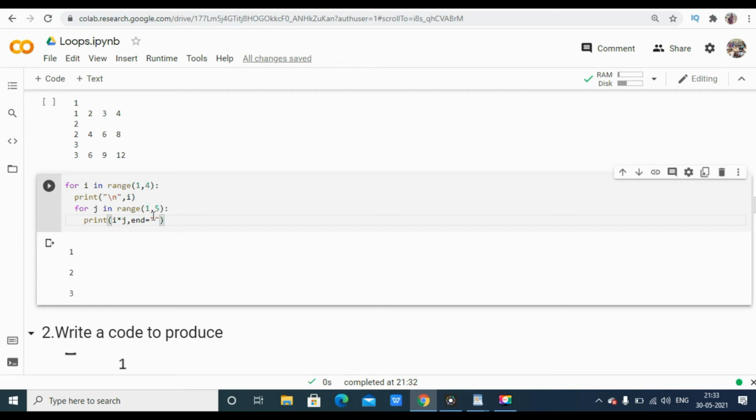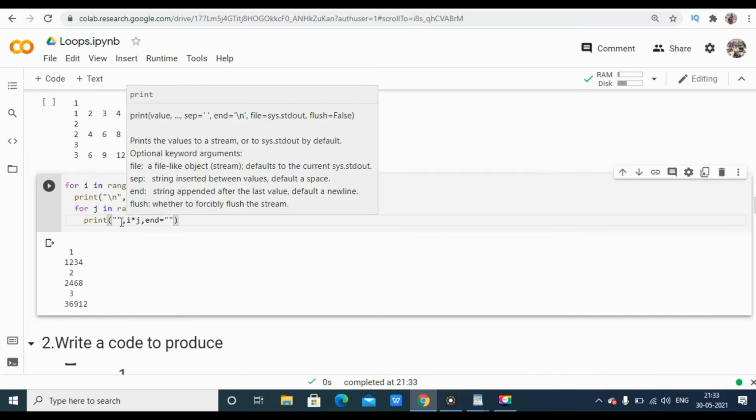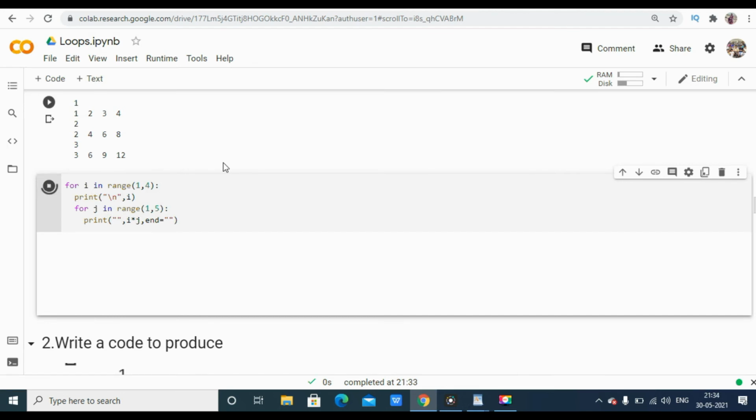If you don't put this end equal to double quotes, each and every time this inner for loop gives a value, then for the next value it goes to a new line. Let me show you one. First see this: 1, 1 2 3 4, 2 4 6 8. Now I need the exact output as this, so I need some spaces. So I can put a space, comma i, comma j. Let's see what it gives. So I'm getting the exact output.